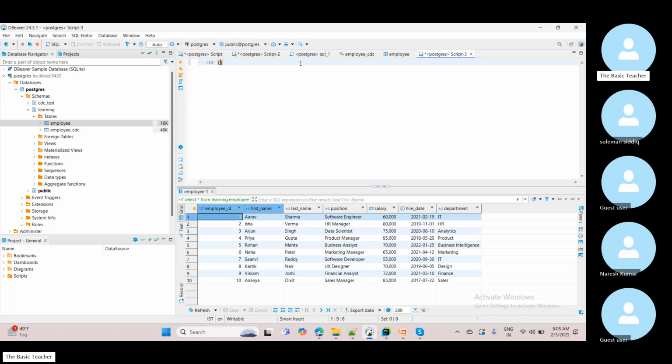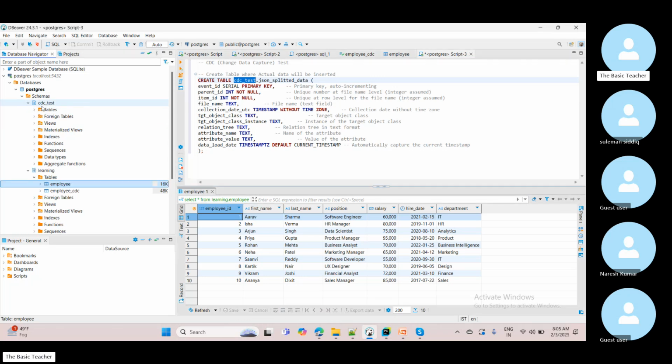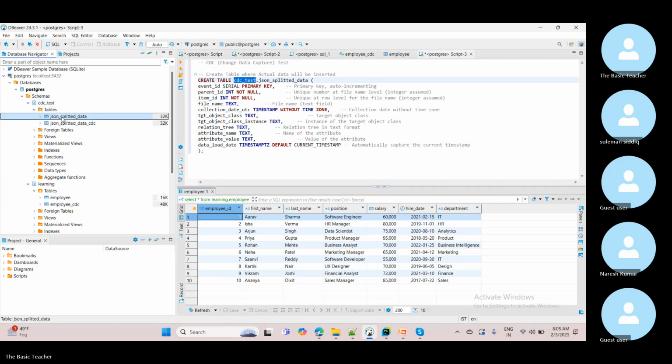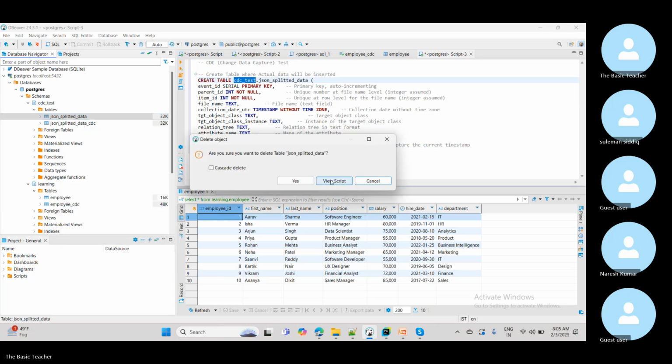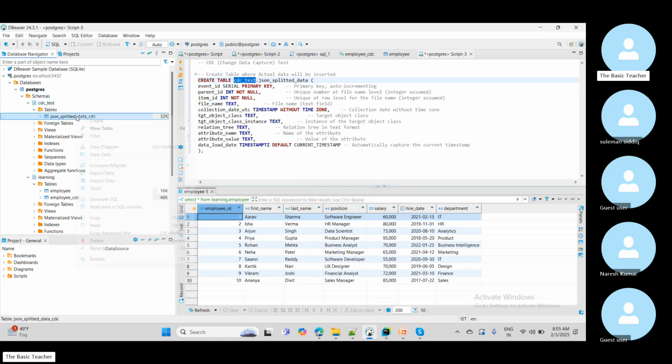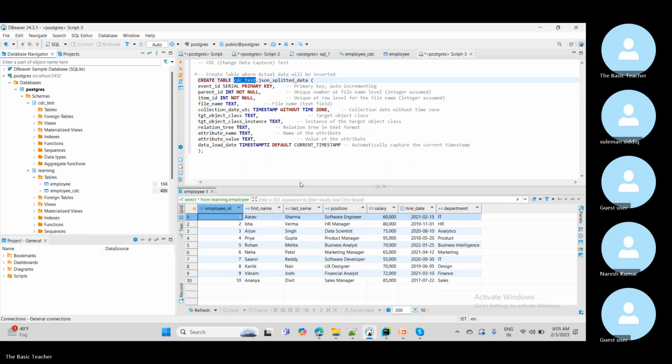CDC, change data capture. Change data capture test. I'm going to create a table, CDC test. Do I have CDC test? This is right. So I will be simply dropping the tables. Let me delete it. Cascade delete. I deleted it. I will delete this table as well. Okay, now I do not have any table in this CDC test.